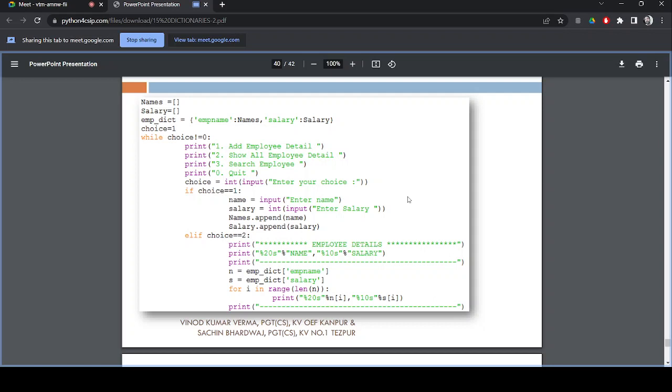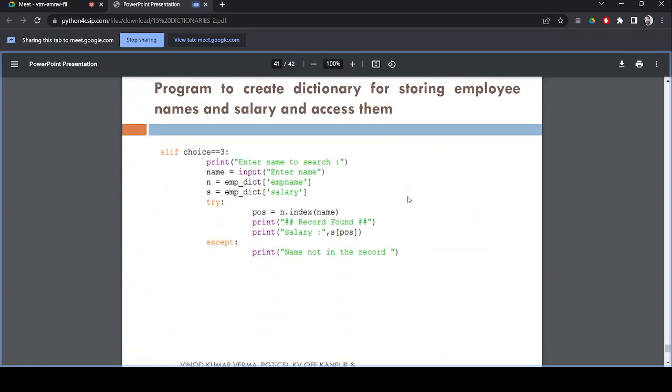It will show you a menu, a text-based menu. Zero means the program will be closed. While choice is not equal to zero, the condition holds, so the loop will be executed again. Now, the program to create a dictionary for storing employee names and salary, and access them.